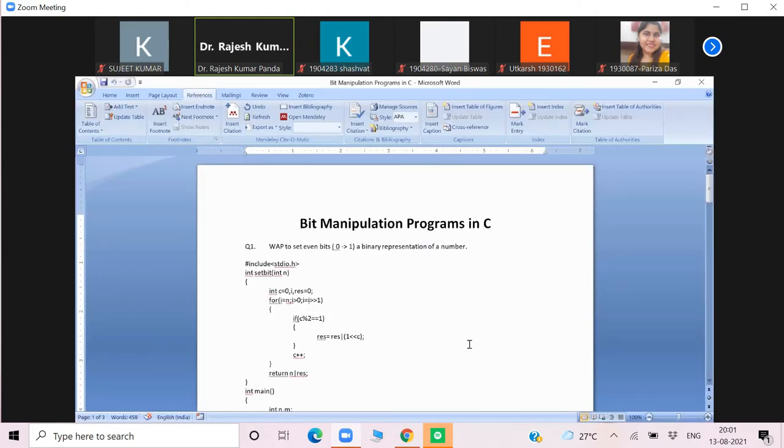Now see what bit manipulation programs the companies are asking. Write a program to set the even bits. It means if a bit is 0, you have to change it to 1 in the binary representation of a given number. It's not one's complement, which means I don't have to convert all 0s to 1s. Only the even bits: the second bit, fourth bit, sixth bit, eighth bit, tenth bit, 12th bit. If it is 0, you have to change it to 1. This is one question the companies are asking.